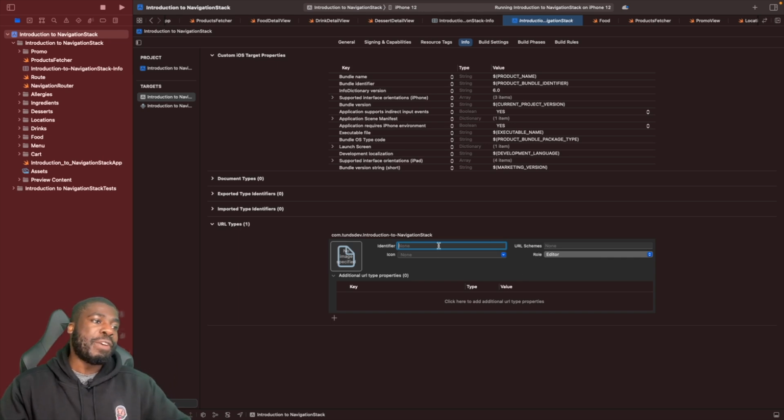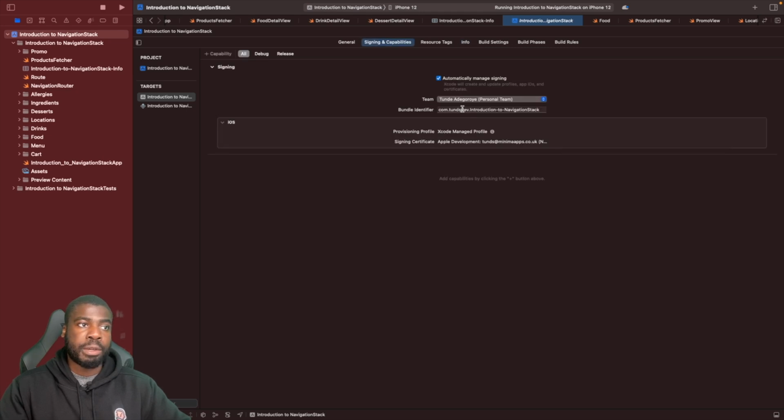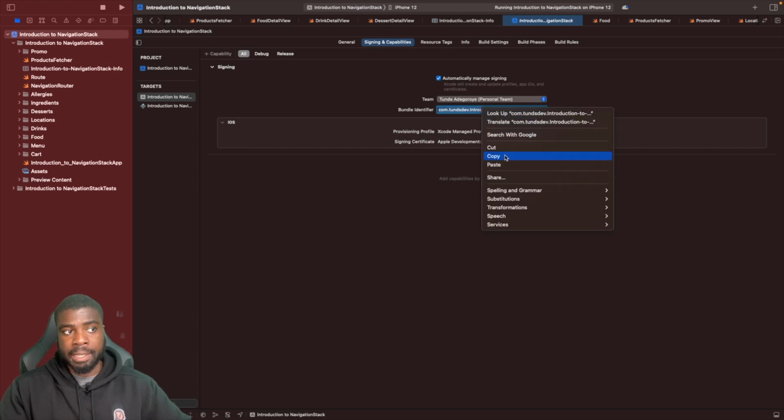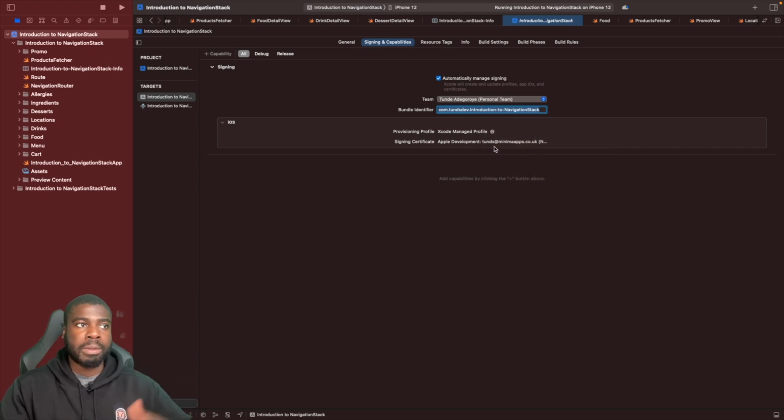But the first thing we need to do here is actually define our identifier for this URL scheme. So the identifier here is going to be the bundle identifier for your project. Now in our case, if we go to signing capabilities, that's here. If you have multiple targets, then you have to set up multiple URL schemes essentially, but we only have one.